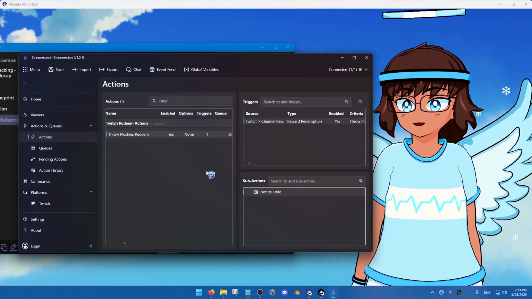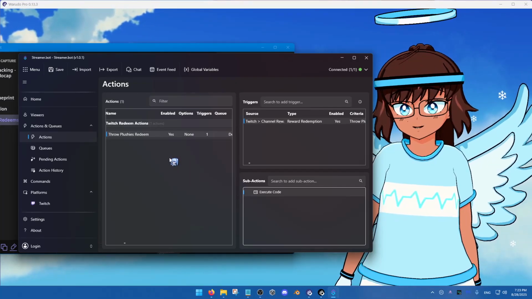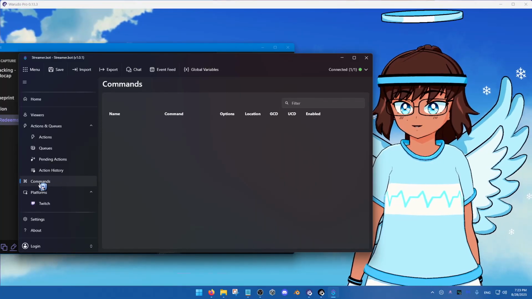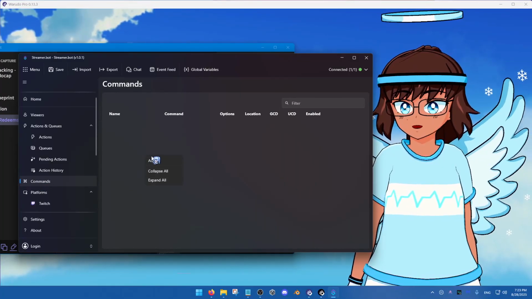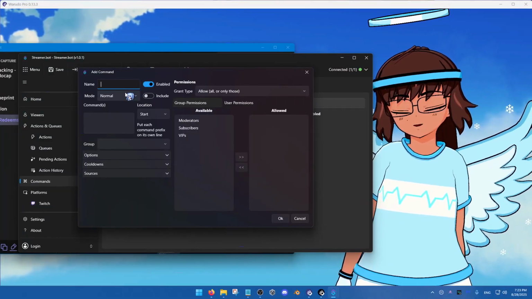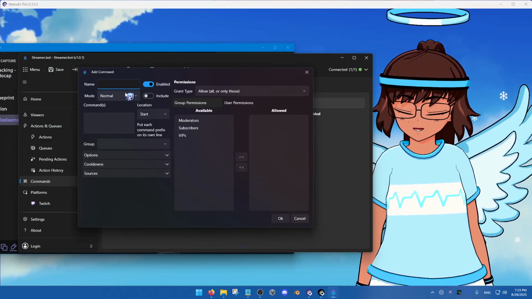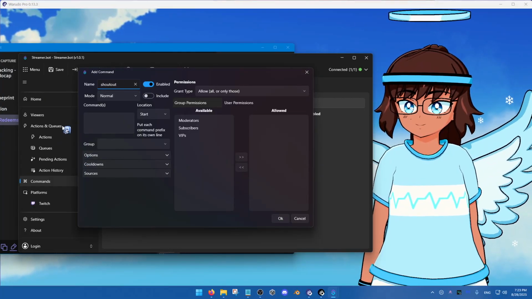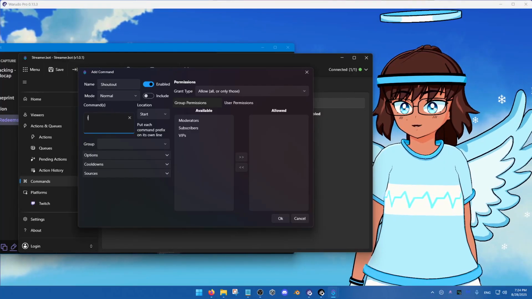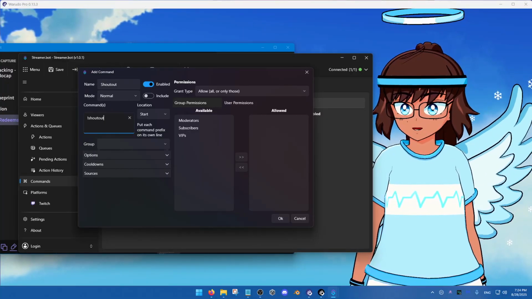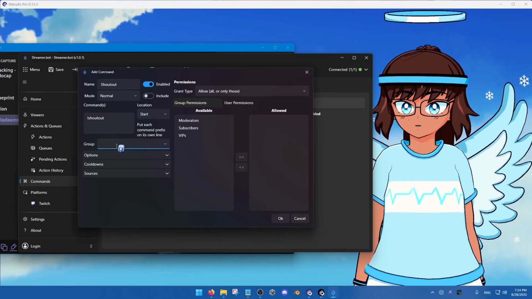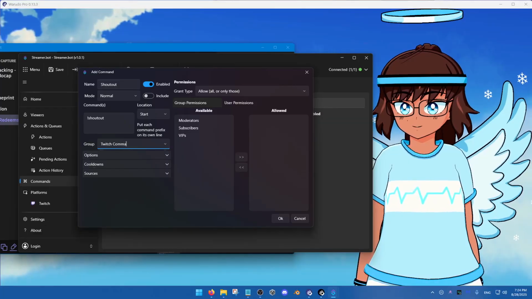Now if you want to do it where it's a command instead, it's kind of the same workflow, but I'll still show you anyway. So let's say we're doing command, right? So right click, we're gonna do add, and let's say for example, we'll call it a shoutout command. So we'll name this shoutout. Then we're gonna have this command be exclamation mark shoutout. And then we're gonna have this group here. We're gonna name it, I guess, Twitch commands.